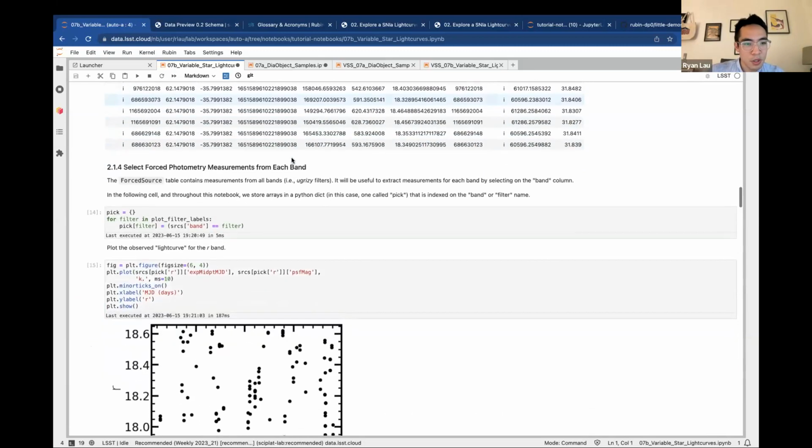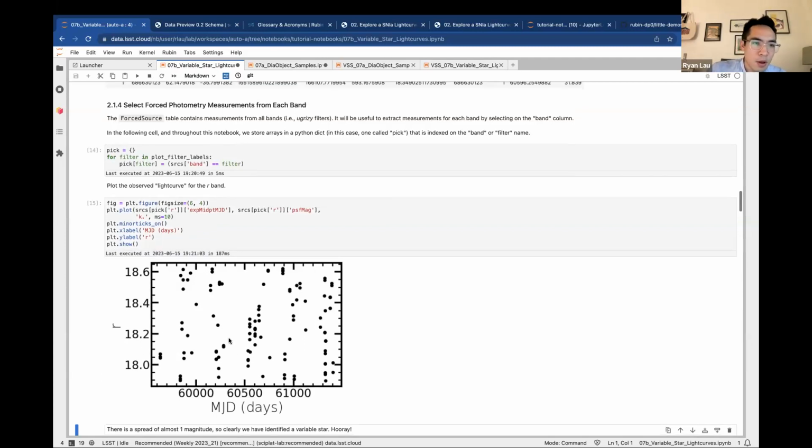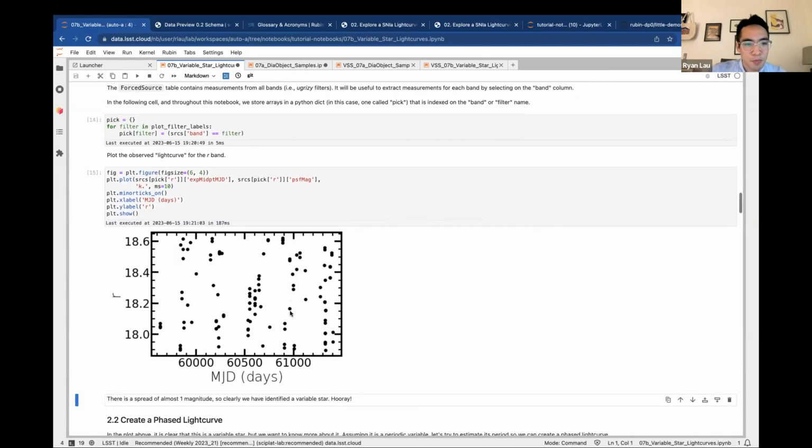So we can plot this for the R band. For instance here, we're picking the R band filter, and then on the x-axis we're plotting the midpoint MJD, essentially the MJD date that the observation was taken. And then on the y-axis is the AB magnitude here. Right now it's plotted in the opposite direction, so we can also try to invert that if we wanted to.